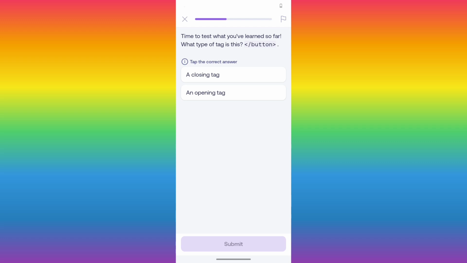And click on continue. Time to test what you've learned so far. What type of tag is this? Good. This tag that is here, this one that is highlighted, what type of tag is it? If you look at it, you see that it has a slash.